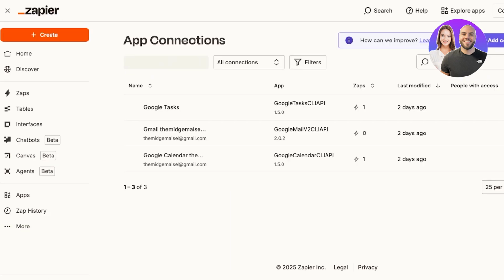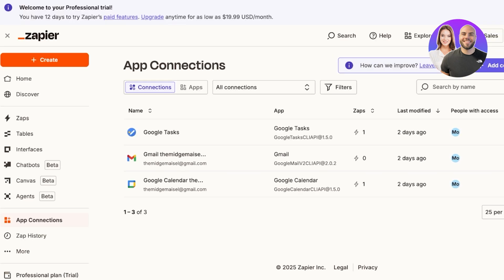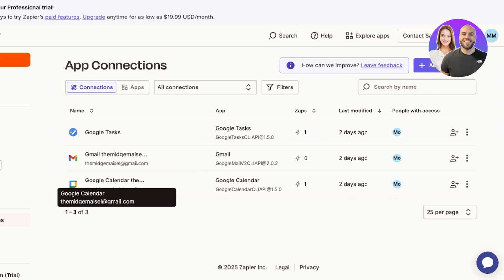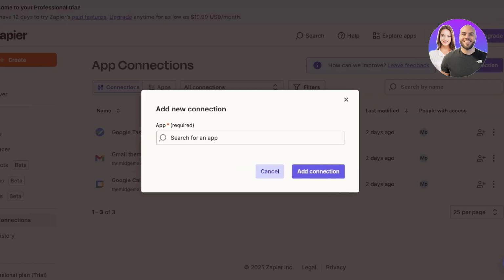Once you click on App Connections on the bottom left, you guys can see I have connected 3 apps already, including Google Tasks, my Gmail, and my calendar. Now, if I want to add another connection, all I do is click on Add Connection. Let's say I want to connect Instagram. I'm going to add Instagram for Business, and I'm going to click on Add Connection.